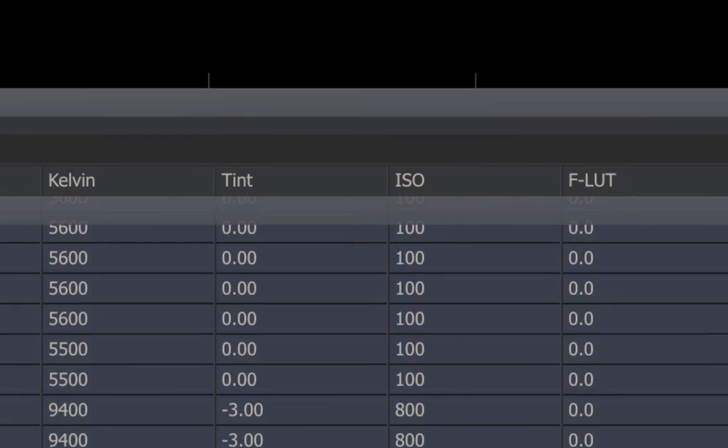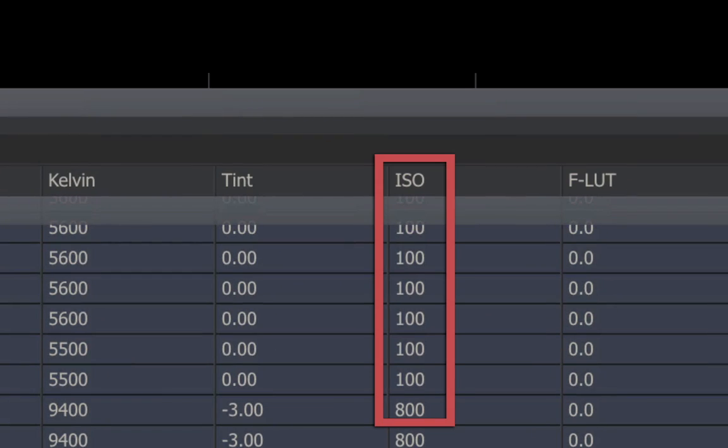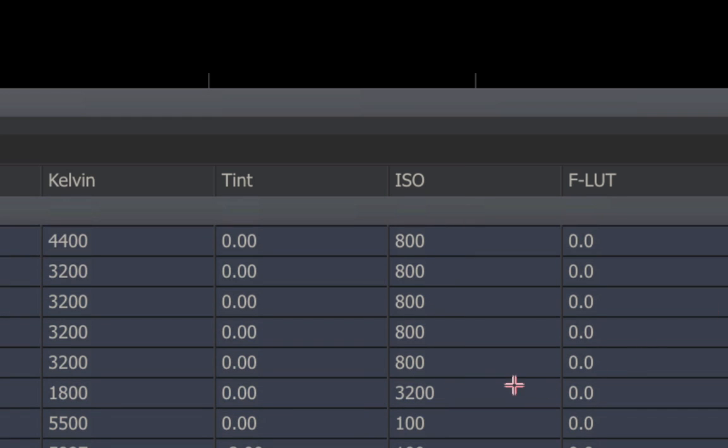This column is ISO. Now this is a tricky one. When you meter a shot and you set the ISO on the camera, you think, well, that's a permanent part of the shot. That's the way it's recorded. Not really. Not on a camera that shoots RAW. ISO is metadata just like all the others.